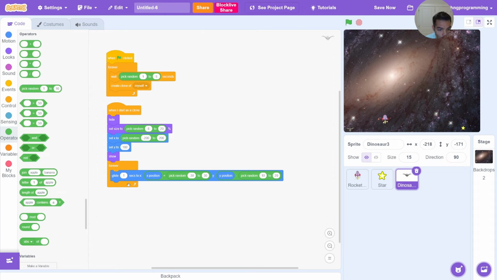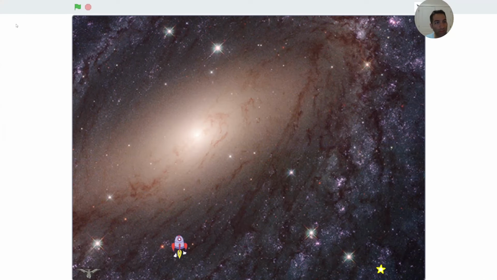Then we have the forever loop, and I'm using glide for 1 second to this position. I can change the glide seconds to something lower if you want them to go faster. That's again something you can control depending on the difficulty of the game. Let's try 0.5 seconds. They go a little bit faster. Maybe it's fun. Yeah, as you can see, they go faster. And that's about it for enemies.